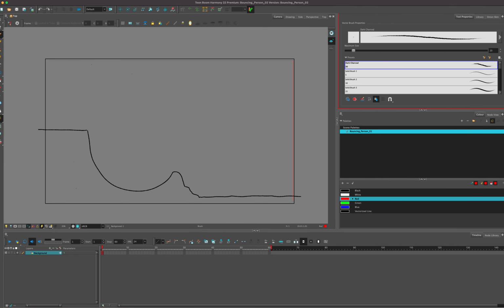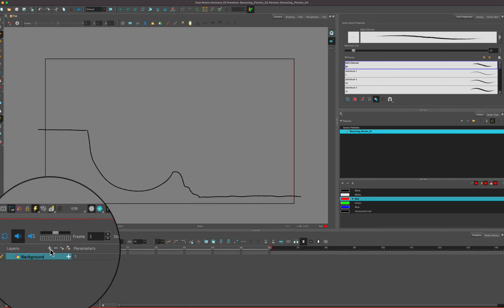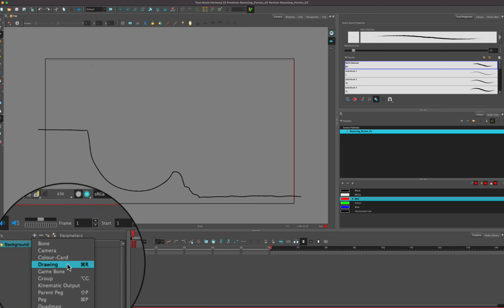2D animation is all about planning. So I want some kind of idea of where this character is going to go. So I'm going to create a very simple layout sketch which tries to predict the passage of this character from here to there. So I'm going to add another layer and add a very simple sketch to that by going to here and choosing drawing.